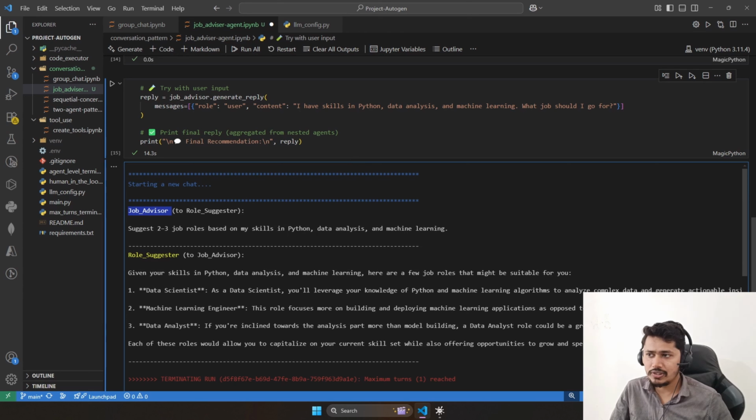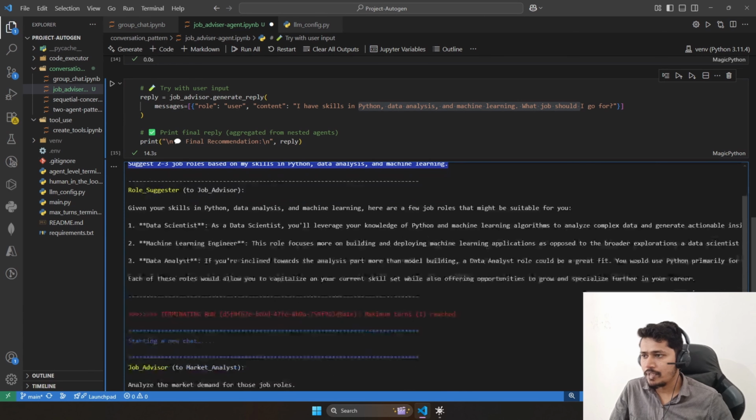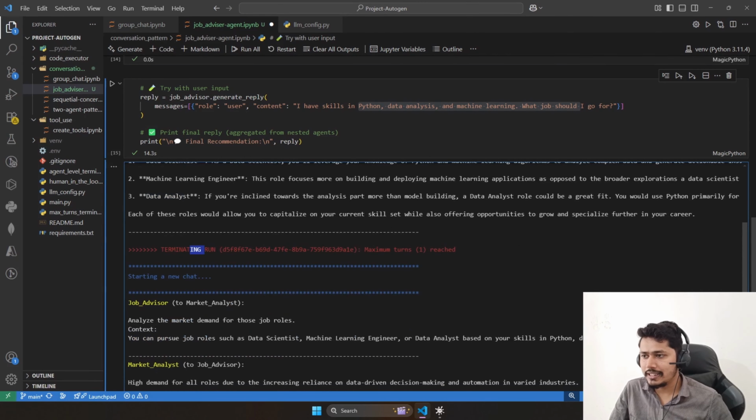So this question goes to the job advisor, and the job advisor has started the task. First it calls the role suggester, which suggests 2-3 job roles based on my skills. Because the job advisor has LLM capability, it extracted these skills from the user message and passed a suitable message to the role suggester, right? Then the role suggester gave its response to the job advisor: given the skills in Python and data analysis, these are the job roles: data scientist, machine learning engineer, data analyst, each with a one-liner description. And you can see it has terminated because we set max turns to 1.